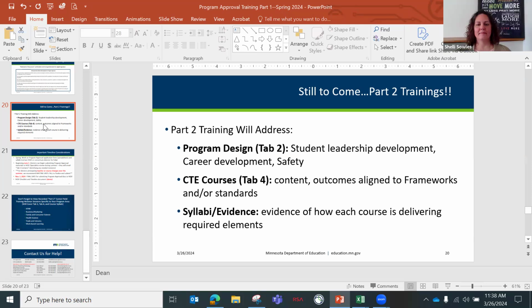Tab 2 covers required elements for program design, and those include student leadership, career development, and safety. So that Part 2 training will help you put together the evidence you need to demonstrate that you're meeting those elements of rule. Tab 4 is where you're listing all of your programs and courses that you want approved and renewed. And again, that's where that Table C document is so important. And the frameworks documents are important. You're showing the alignment to indicators and benchmarks there.